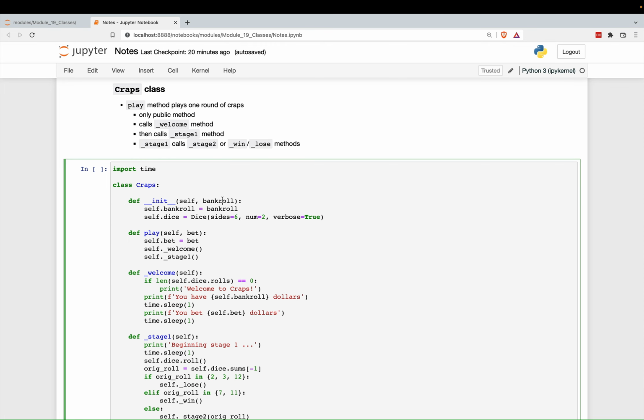The bankroll is what you're going to start with. This is your starting value, so you can start with like $1,000. You get to set this, and we're going to assign that to the bankroll attribute. Then in here, we're going to create some dice. This is cool. We get to use the last class that we created, the dice class. So these go together. This is object composition. We'll have a dice attribute that will refer to a dice instance. It'll be a 6-sided dice, and there'll be 2 of them, and we're going to set verbose, so it will print out the information.